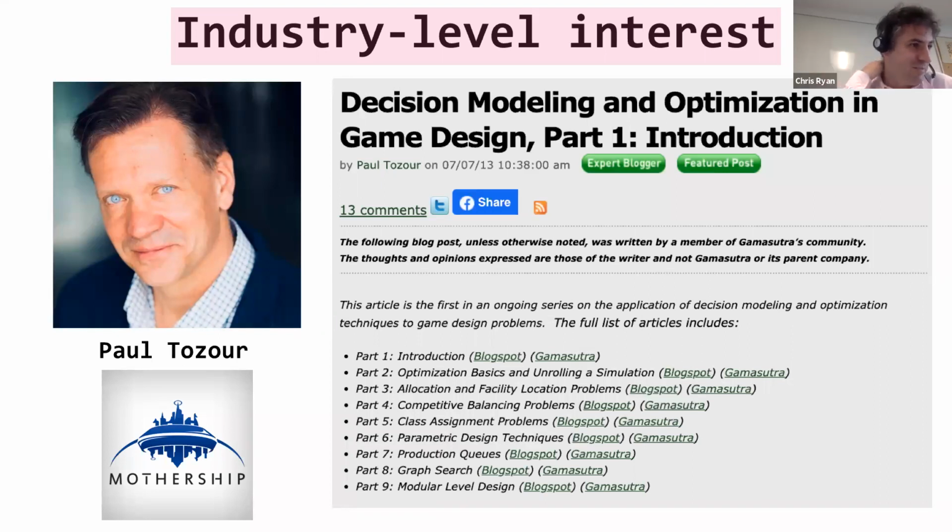Balancing, and production queues is an interesting one. If you've played a game like Civilization, production is like, how long should it take to build this thing and what should the ingredients be? It's almost like, how do I optimally design recipes that the player needs to put together to make certain items and to progress? So this is another question that he talks about, and this is a 9-part series.